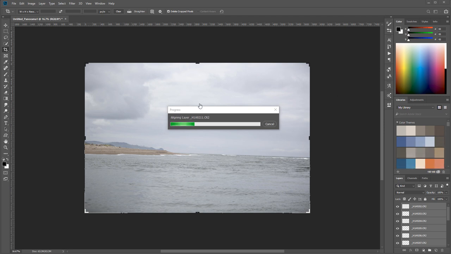creating masks. So I'm going to pause this tutorial for about a minute or so till Photoshop finishes processing the images, and we'll check this after that.